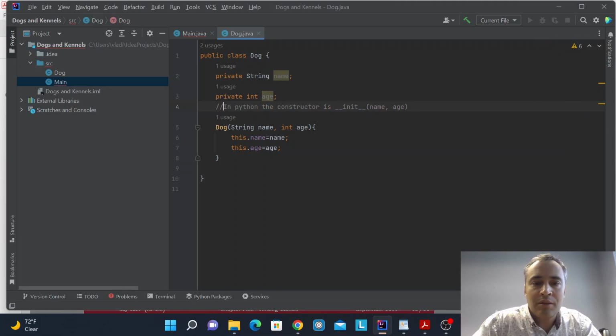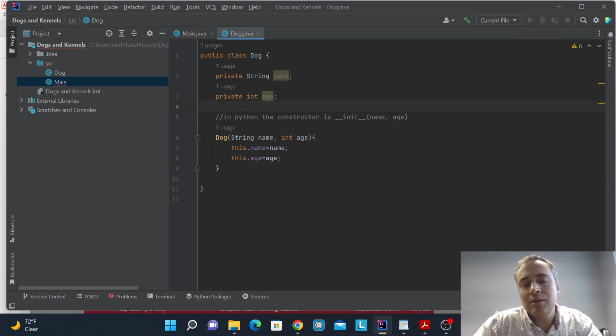Alright, so in Python, that's what the constructor is called, init. And it is actually initializing the instance of the class. Now, a little bit of a background here.